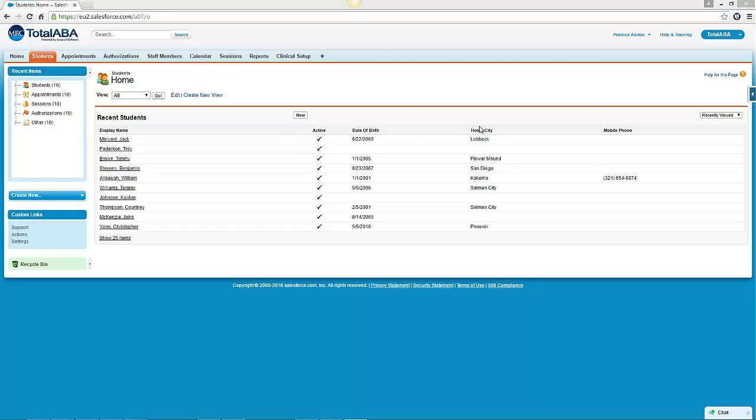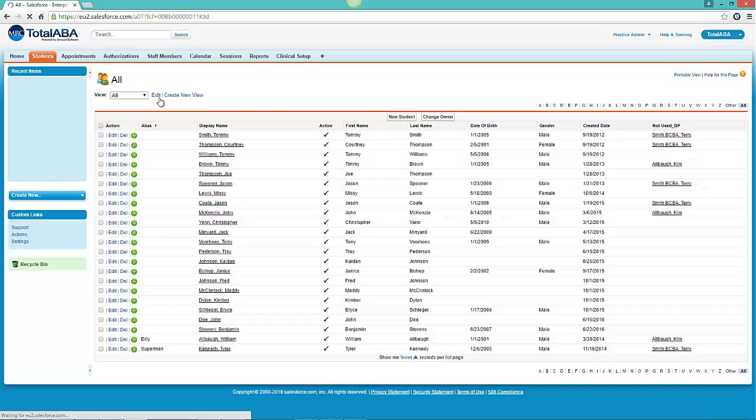The first thing I want to note is when you go to any section, such as the Students tab, it's first going to show you anything that you've looked at recently. So as you can see here, here are my recently viewed students. If I want to see all students, I'll press the Go button next to the All list view from that section. Once you've clicked on that, all students within the system will be visible.